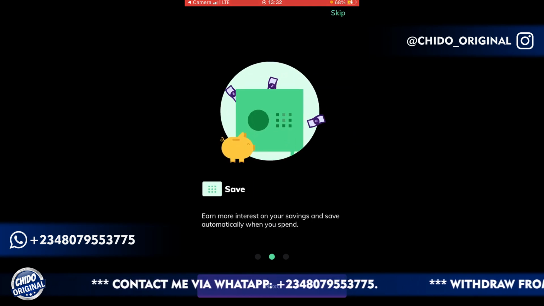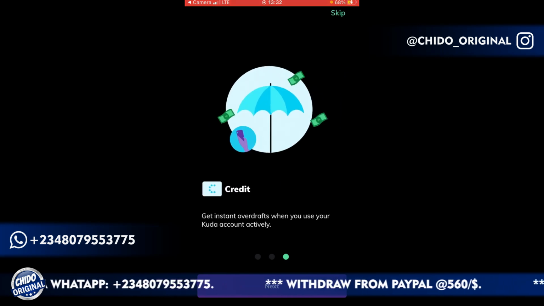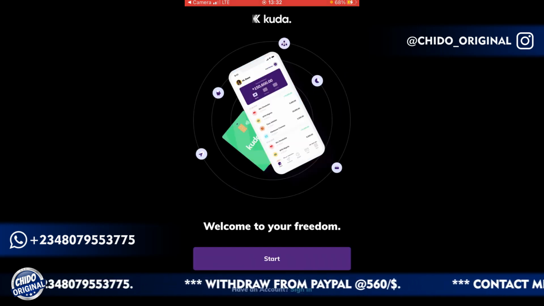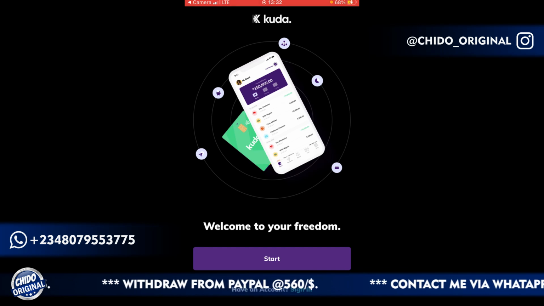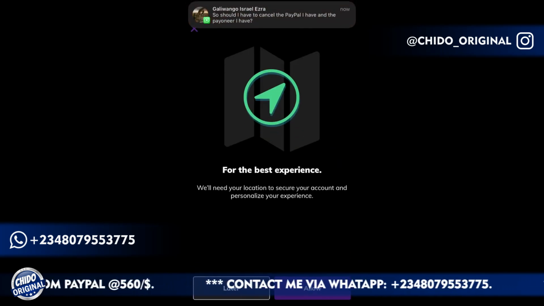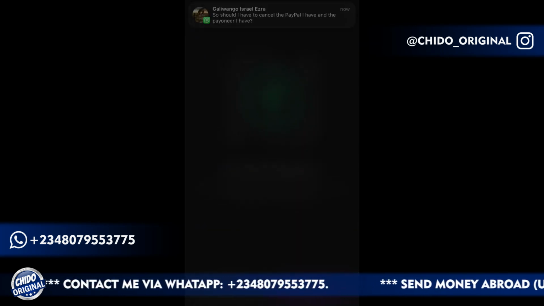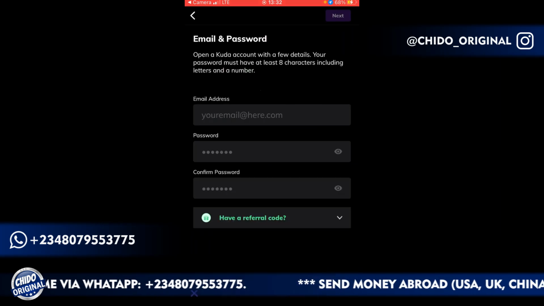So here is the interface. You can learn what they do. There is a bank where you can save and you can credit. So click on next. Welcome to freedom. You can click on start. For the best experience, allow it to access your location. I'll allow it for the purpose of this tutorial. I can say use once.